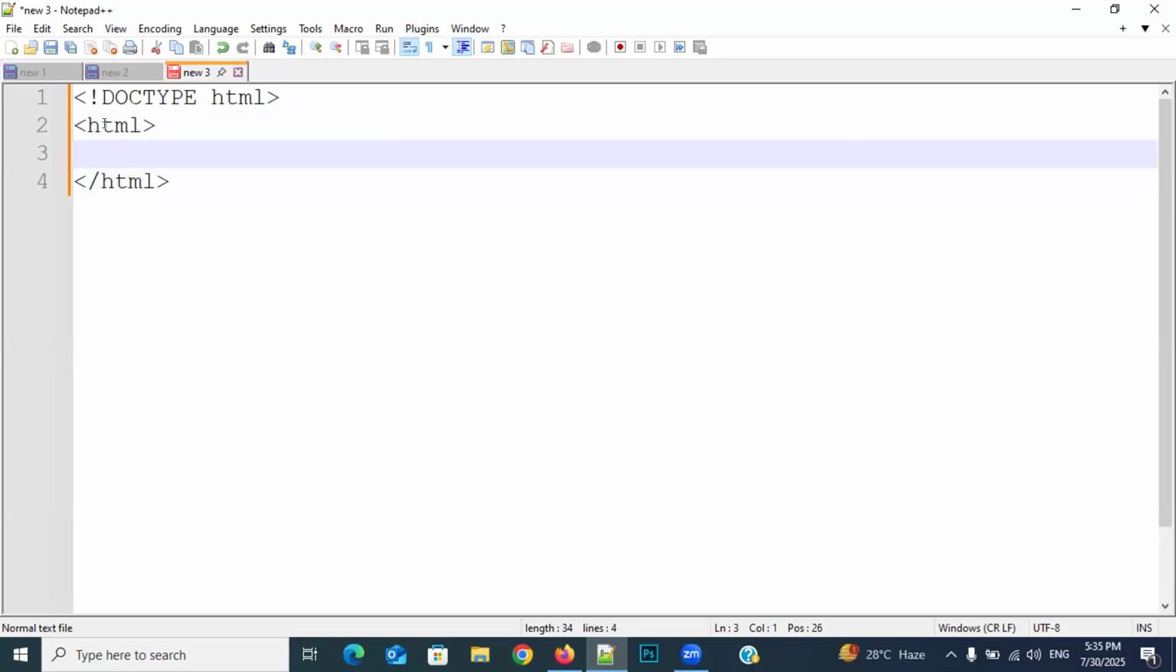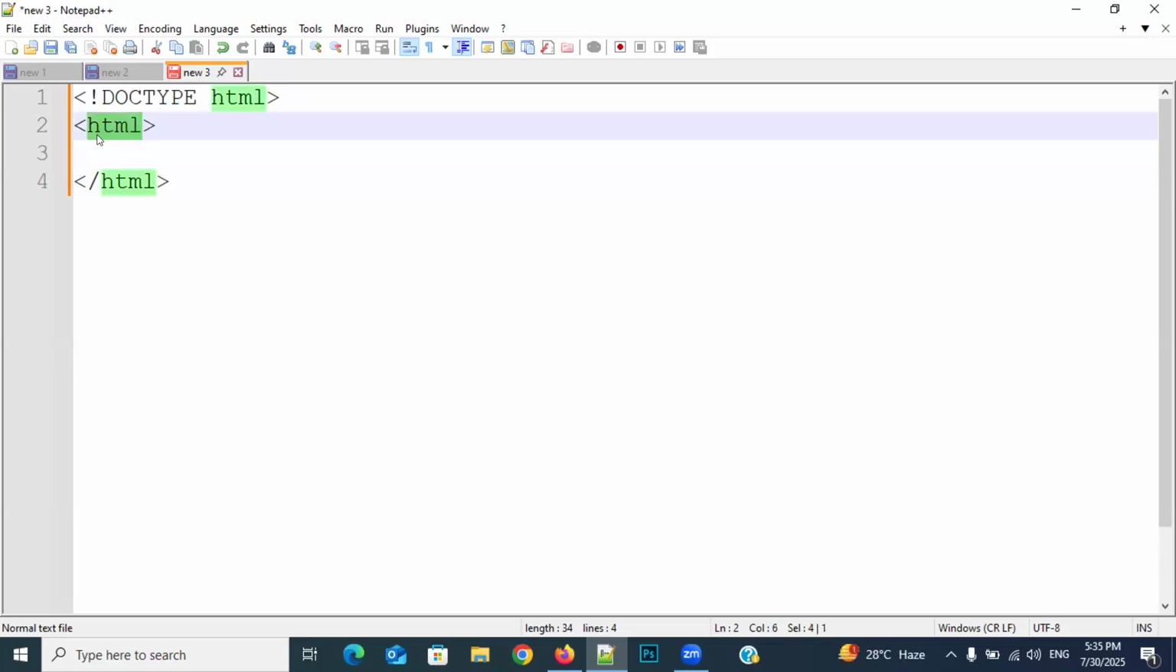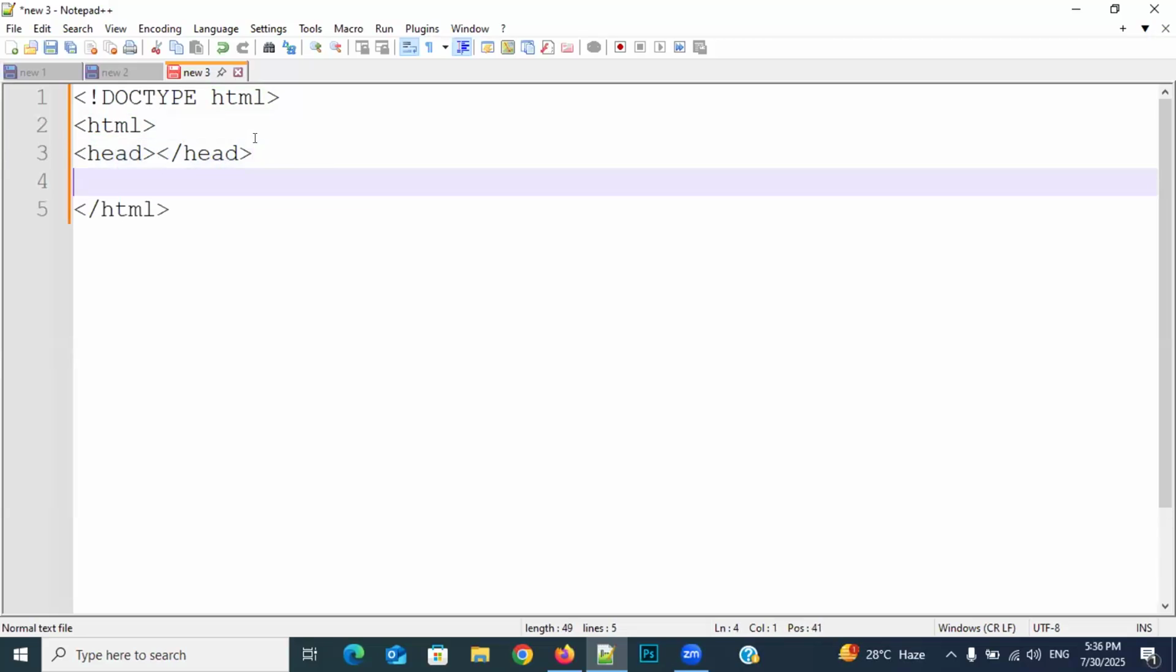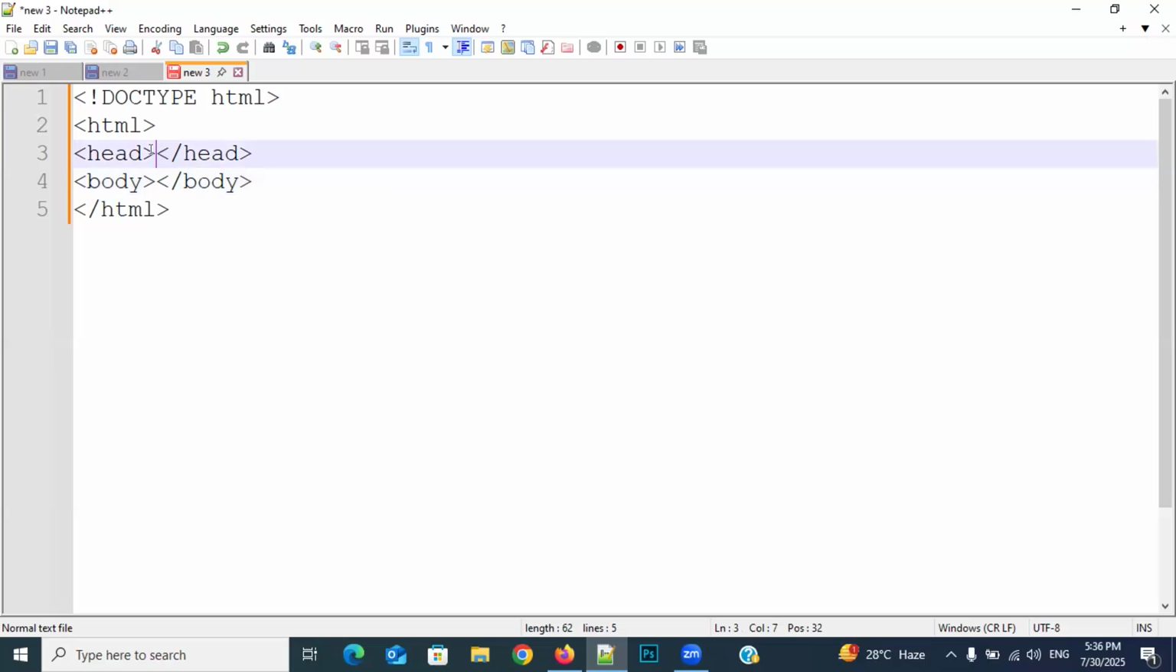Each and every HTML page starts with the HTML tag. Then after HTML, it has two child elements. What are those? Head tag and body tag. See, when I am opening the head tag, immediately I am closing it, and then only I am opening the body tag, and then I am closing the body tag. These are the basic things.